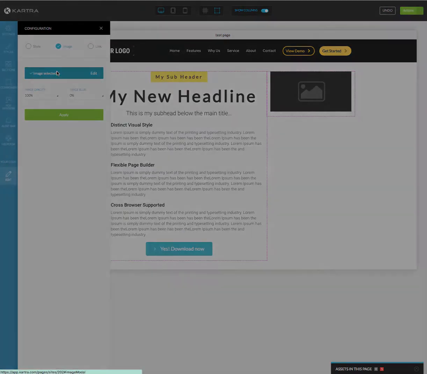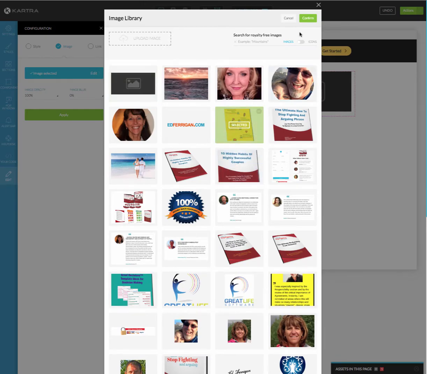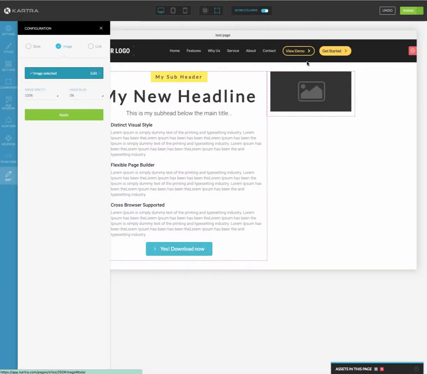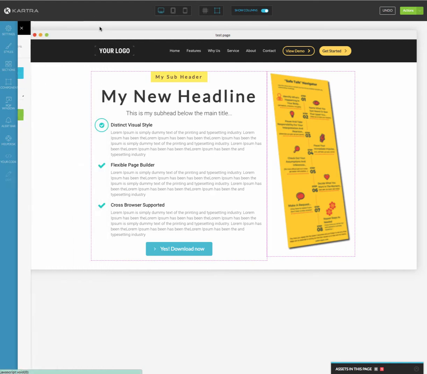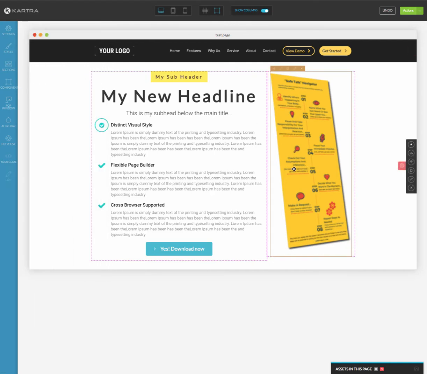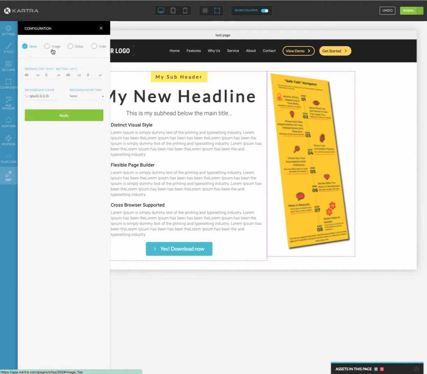I can go out here and look for an image. Let's say I want this tool that I give away to show up. You get the idea. All right, so very nice editor, really super simple to use. Let's look at this edit for a second. I can have an image as my background.